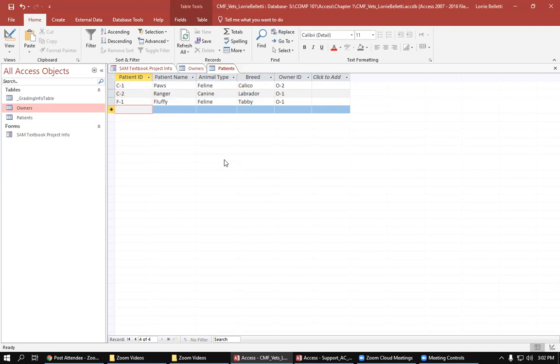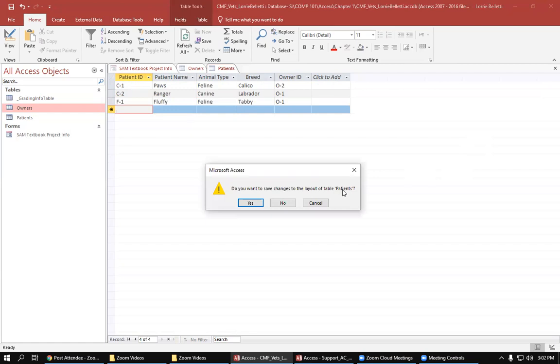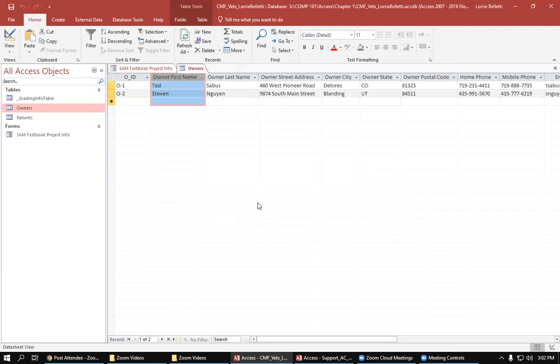Okay. So we've added the data to the table, and we're going to go ahead and see, can we see all of the columns? Yes, we can. So we're going to close this table. And we do want to save it. So we're going to go ahead and click yes. So now you have two tables. You can see, well, three tables, including the grading table, but you've created two tables, the patient's table and the owner's table.